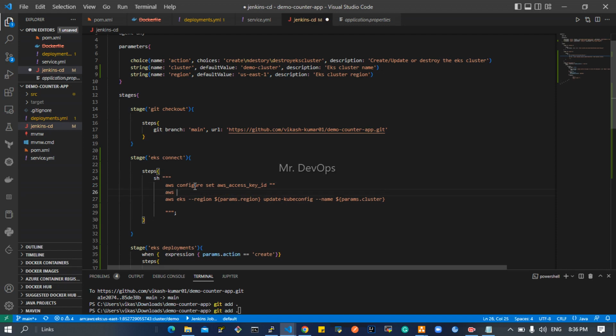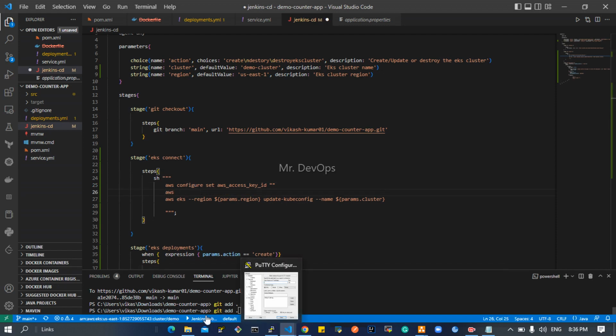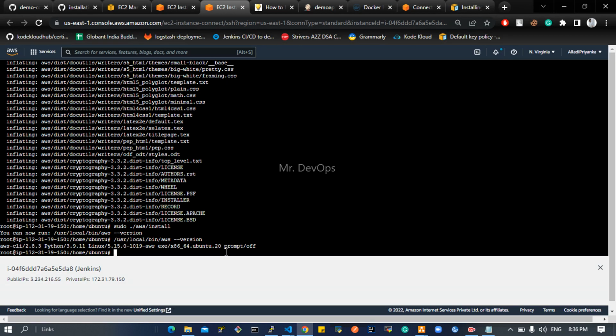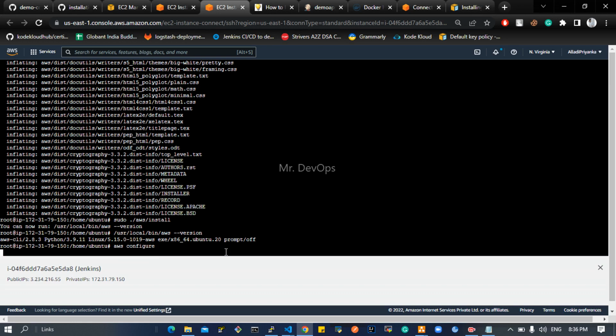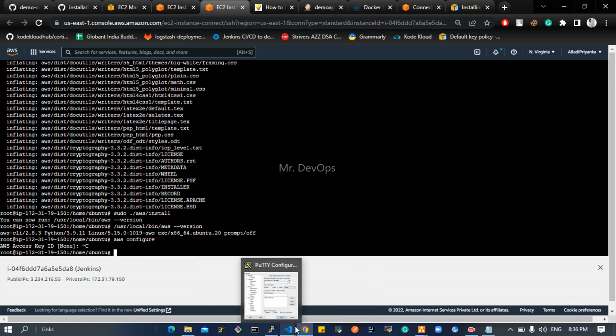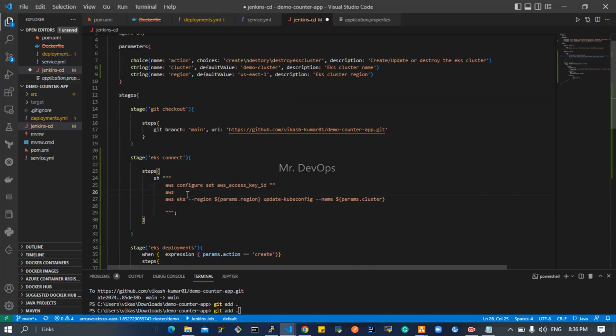In the same way you have to provide the rest. If you do aws configure, it will ask you for these values, the same things I am doing here using the command line, right? So just copy this configure, and here the AWS secret access key.